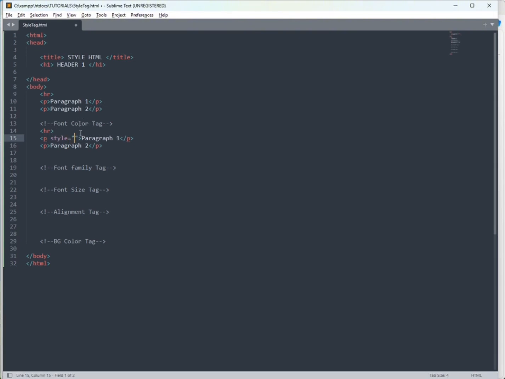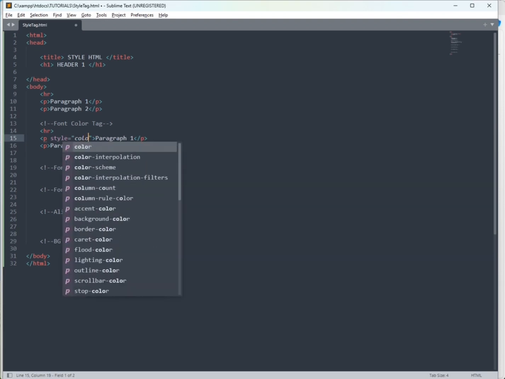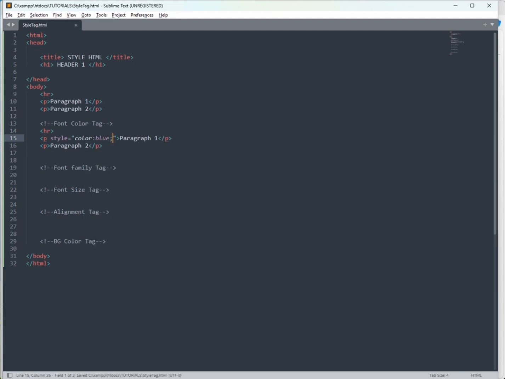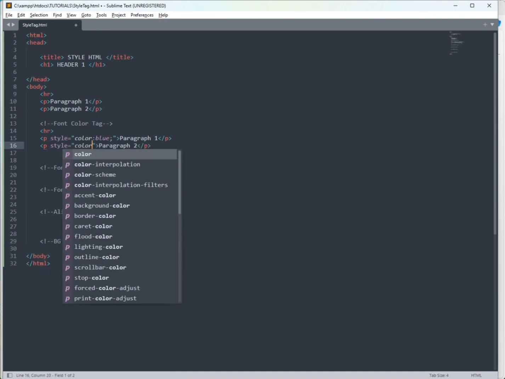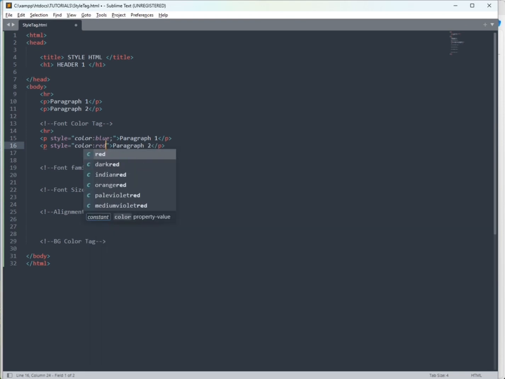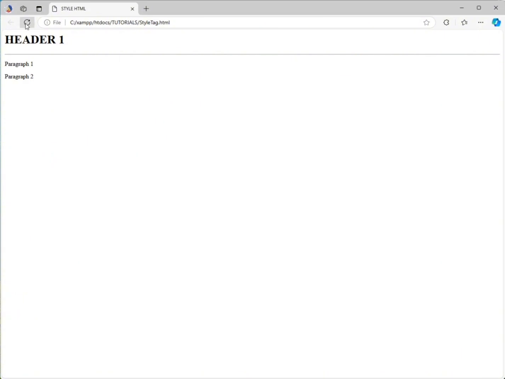In this case, we are just going to put the p tag, and then style equals what is the property, which is color, and then the value of the color we want. Same for paragraph 2: tag name p, style equals the color property, and then the value of the color. After that, we will refresh the browser to see the changes. As you can see, the font color changed.